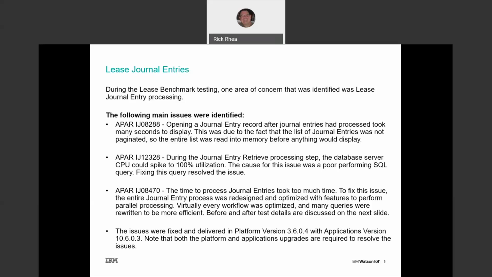And when we were running that process, we noticed the database server CPU could spike to 100%. It turns out there was a very poorly performing SQL query that was doing this, and it wasn't fixable with indexing. So we actually had to optimize that query, modify it to be more efficient, and that resolved the issue. It's now negligible CPU utilization during the retrieve processing step. So that was good news.